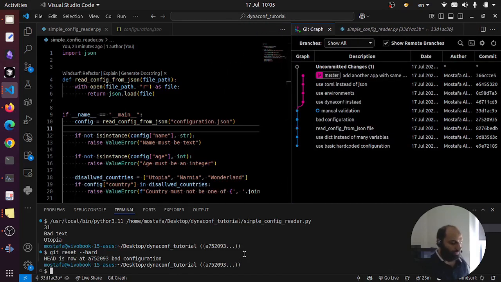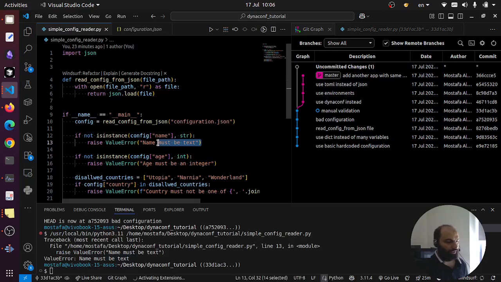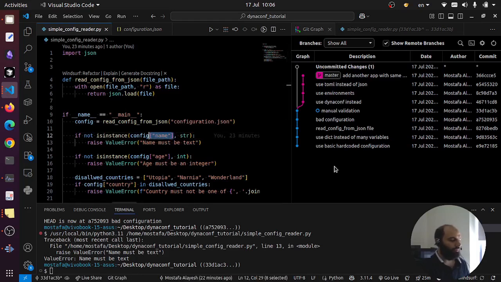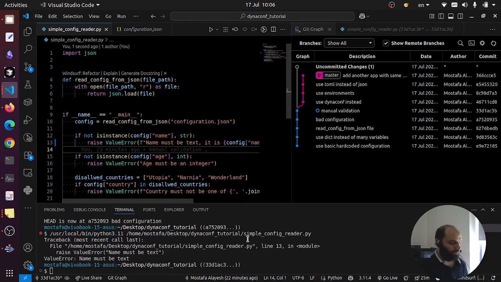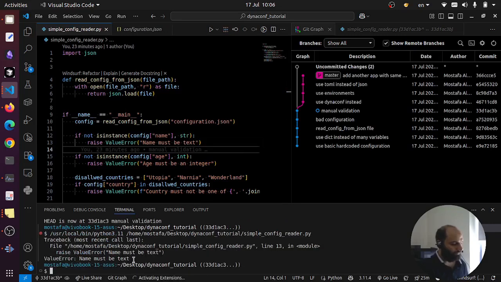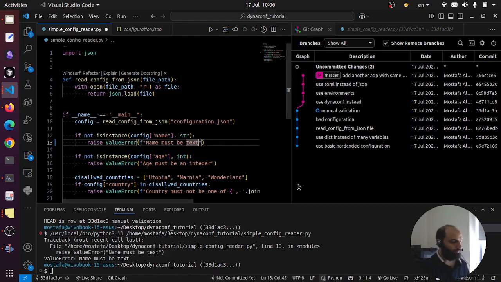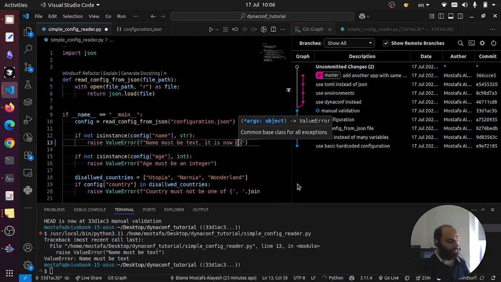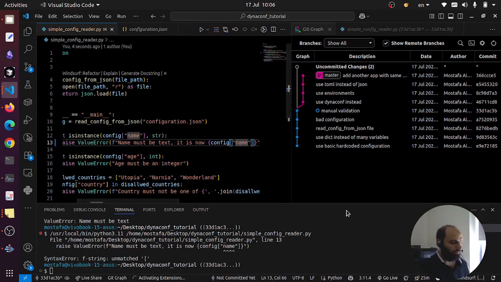And now if we run our simple config reader, you can see that name must be text. So the error is raised. And you might want to maybe print this configuration here. It is now config.name. You just put this here. And so name must be text. Oh, sorry. It is now this value. Okay, let's use this.